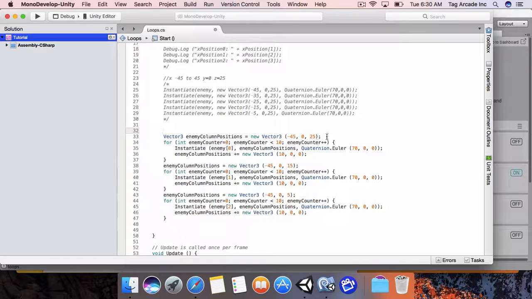Now, we actually are going to need a second variable. And our second variable, if you haven't guessed it by now, is enemy row positions. And what we're going to do is at the very beginning, we are going to say enemy column position equals enemy row positions. Hit file save. And okay, so that enemy counter turned bright red because I forgot my semicolon.